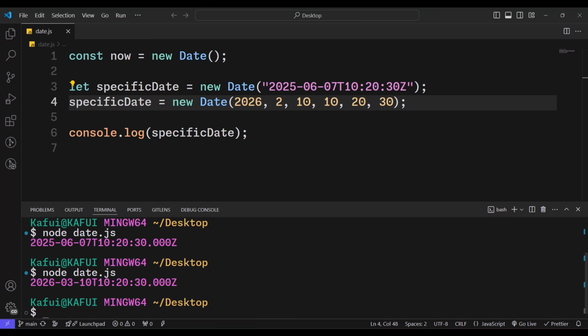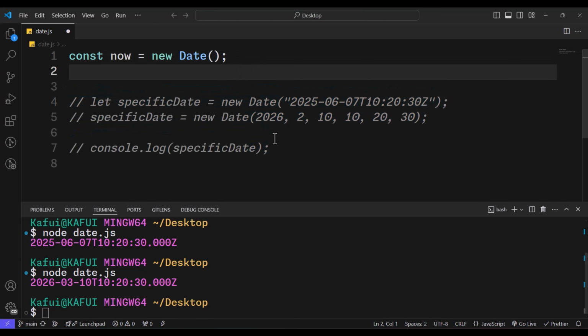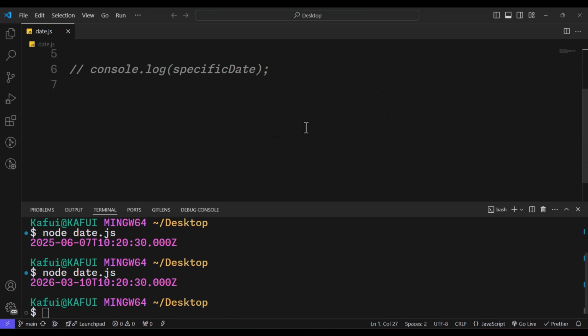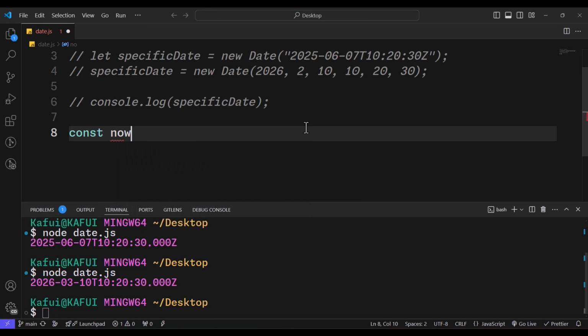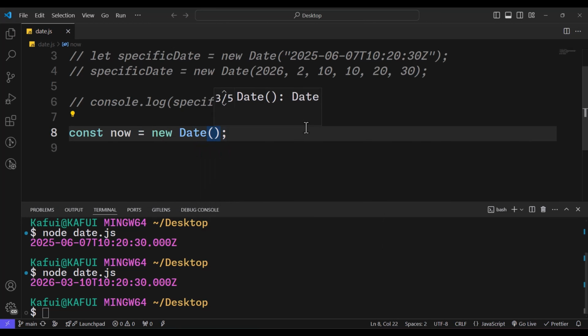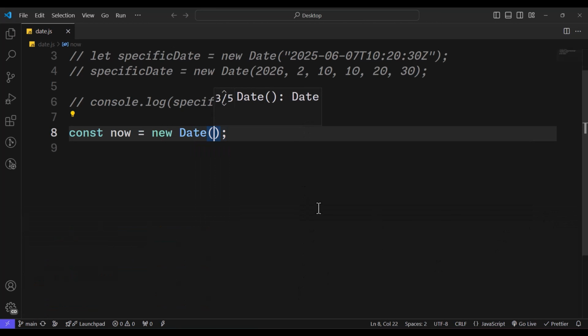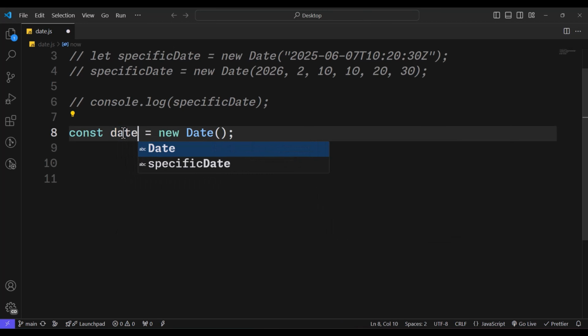Now let's go on and look at some common date methods, so methods that we can use to work with the date object. I'll go ahead and comment these ones out, and then come down here and declare my now variable again and assign it to new Date and save. So this gives us the current date and time. Let me just change this variable to date.